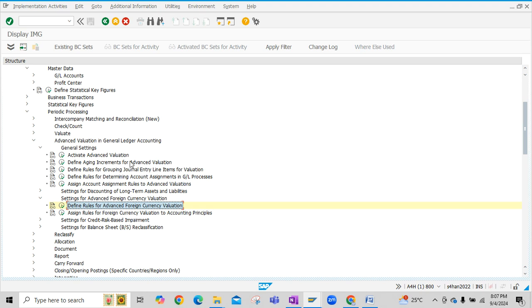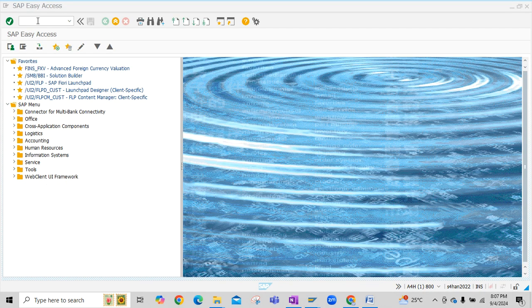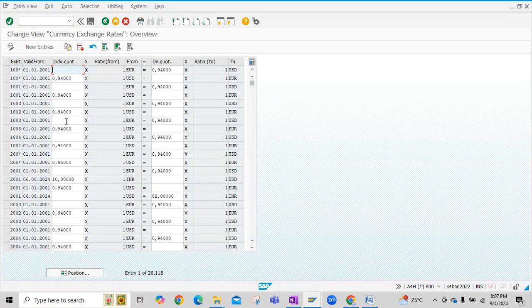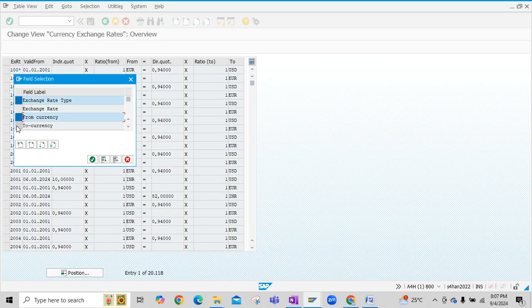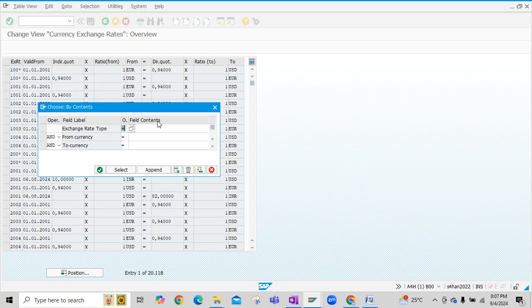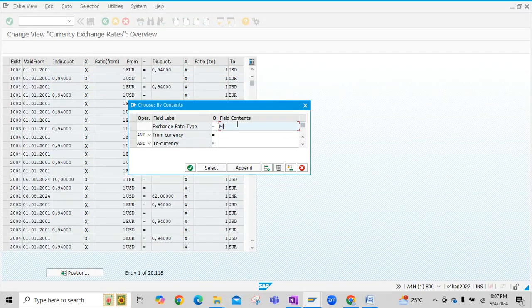Actually there is some standard configuration I have used, so you can modify as per your business requirement. Now let us proceed further with one example. First we will check the exchange rate. To check the exchange rate, we use transaction code OB08. My company code currency is INR, which is my local currency. Exchange rate type M. I will see from USD to INR here.